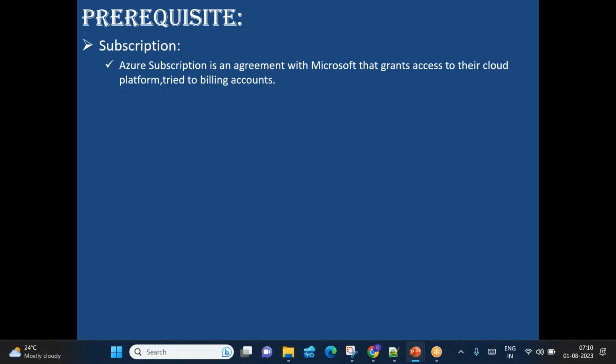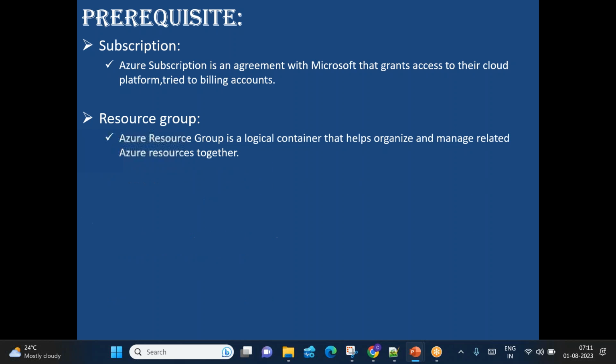The first thing is the subscription. An Azure subscription is an agreement with Microsoft that grants access to their cloud platform and billing accounts. Basically, they will allow us to access all their cloud services if we have an active subscription, and the charges applicable for whatever services we use will be deducted from this subscription.